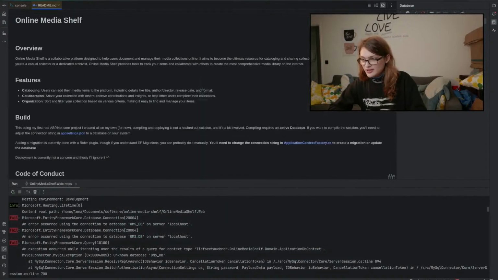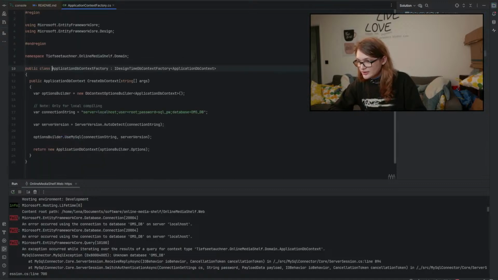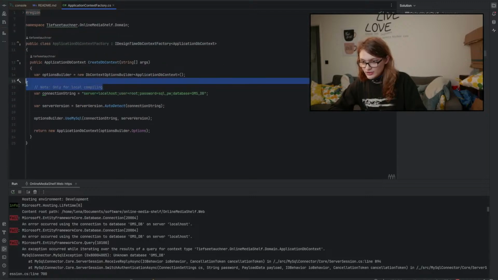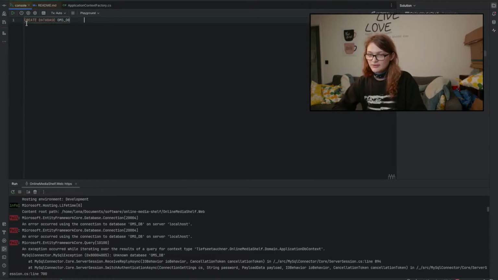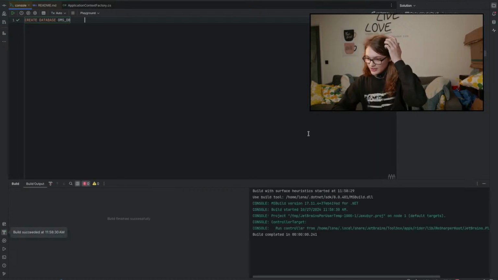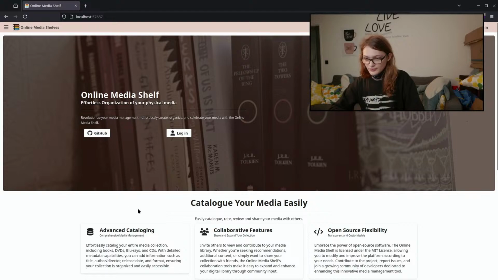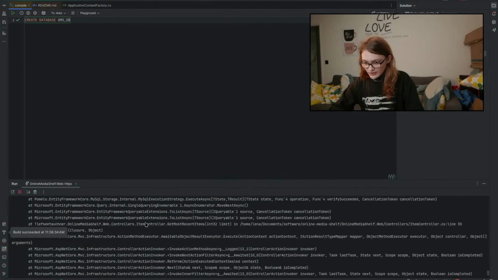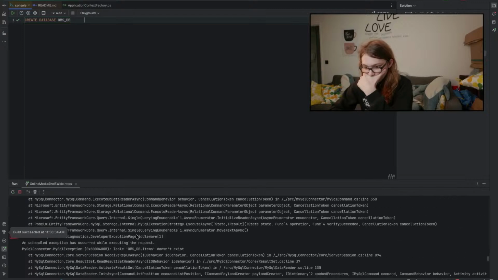Where am I? There I am. Explorer. Domain. Context factory. Only for local compiling. Yes, OMS underscore DB. Perfect. So, we need to run that. We have a database. We'll compile it, we'll complete it, and we'll run it. Okay, I am an idiot.